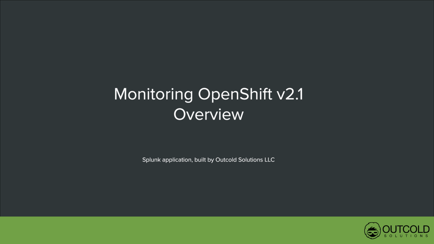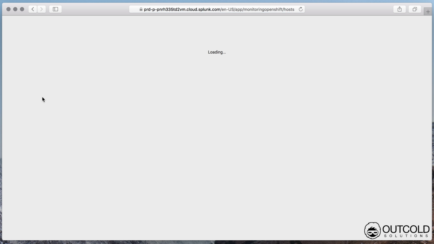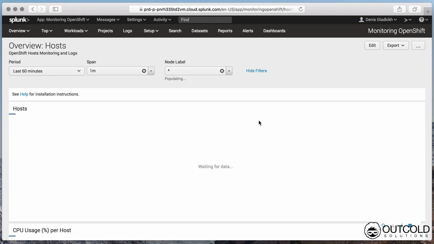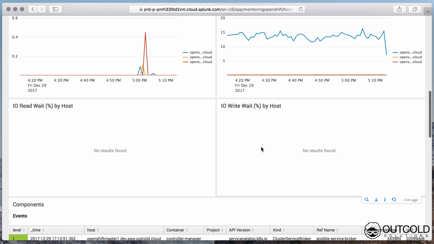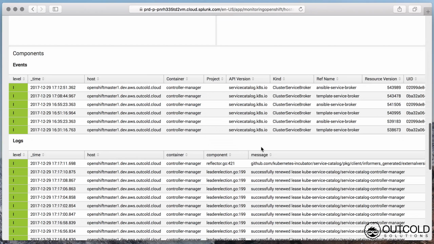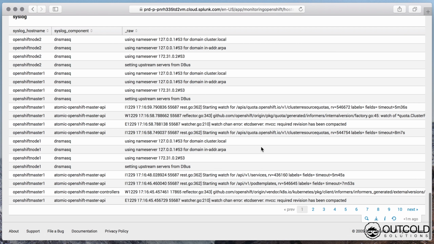Monitoring OpenShift, version 2.1. Overview. Application starts from the host's dashboard. On this dashboard you can monitor health of your clusters, see CPU usage, memory consumption, I/O stats. Review host logs, including logs from the OpenShift components, and their events.